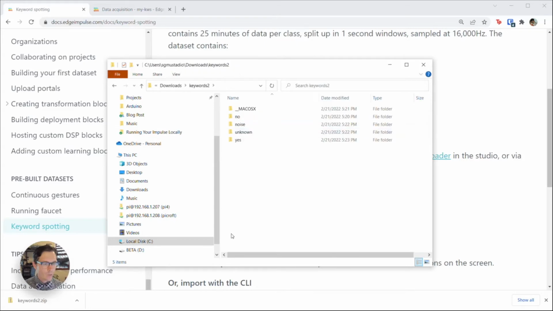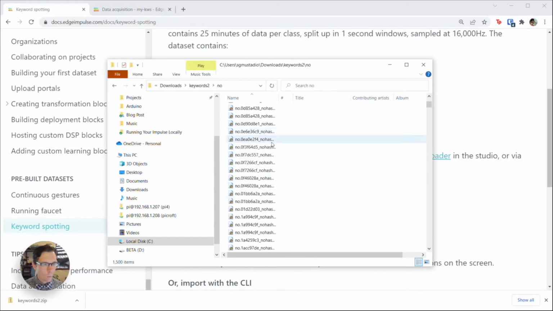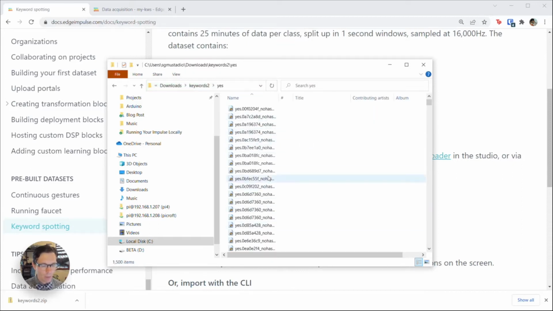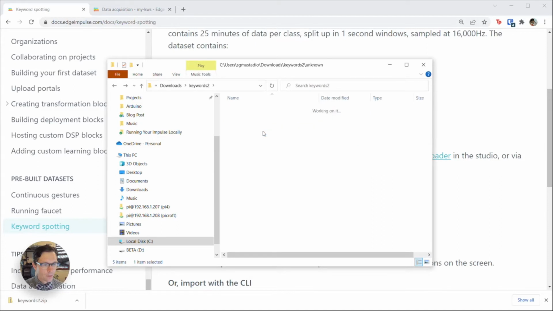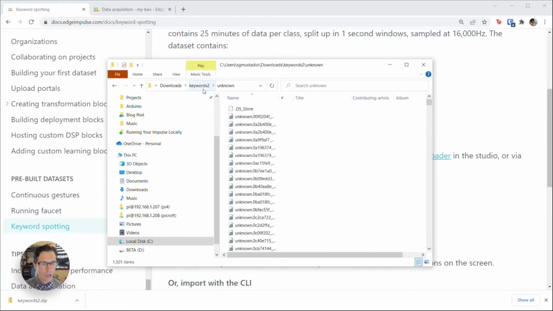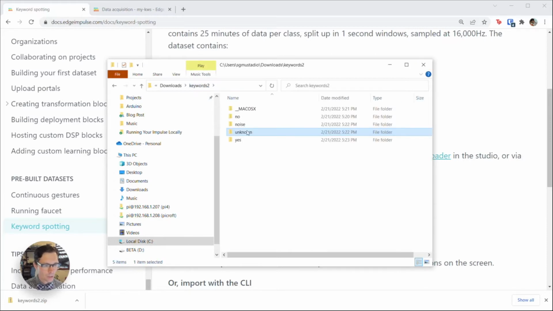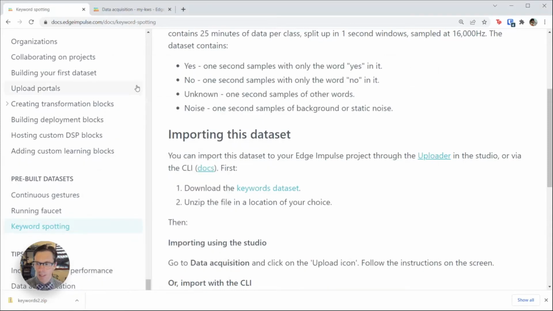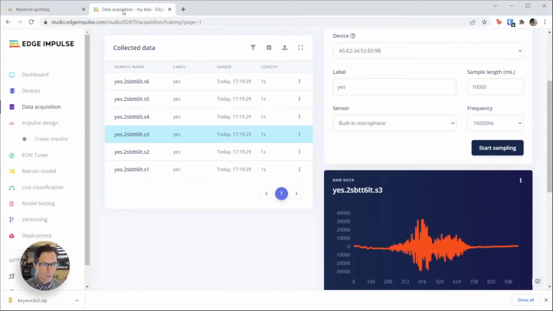Now that we have the keywords, feel free to go in here and look at how they're split up. So here are all 1-second examples of no. Here's a bunch of other people saying the word yes. Unknown are other words that we did not record. It's neither yes nor no, but it's other English words. And some background noise. And that's going to be a noise category for us.